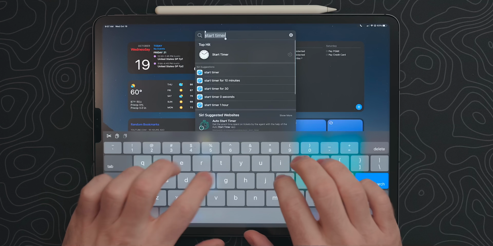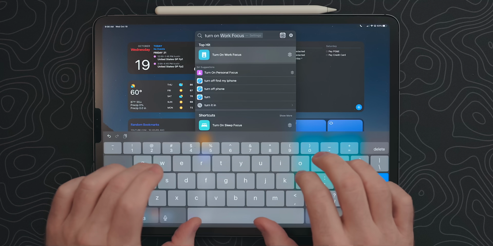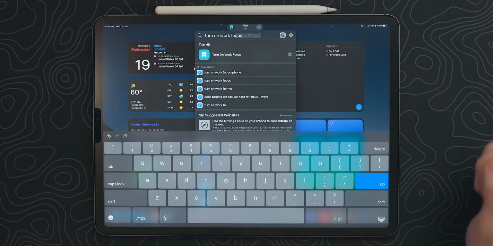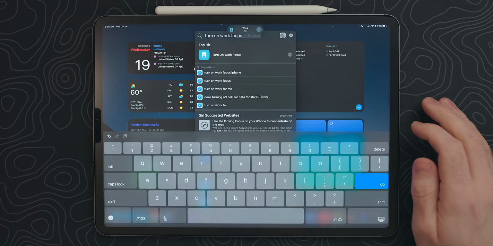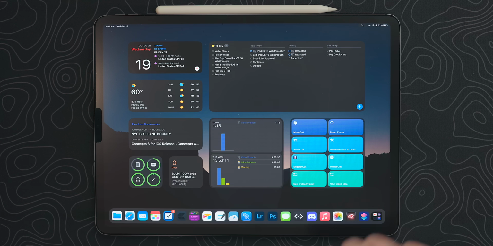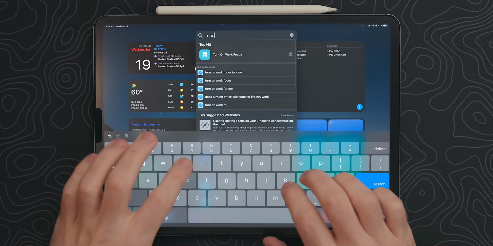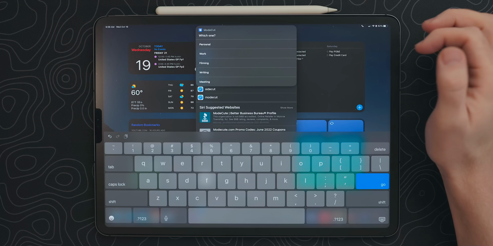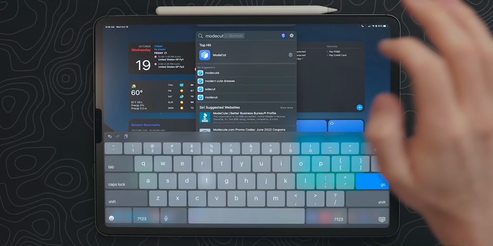Another quick action is for turning on and off focus. Type turn on or off, then the focus name. If you tie this into some shortcuts automations, there's a lot you can do with this. Shortcuts also run significantly faster from Spotlight now, which is always a welcome improvement. This is the way I trigger most of my shortcuts on the iPad.